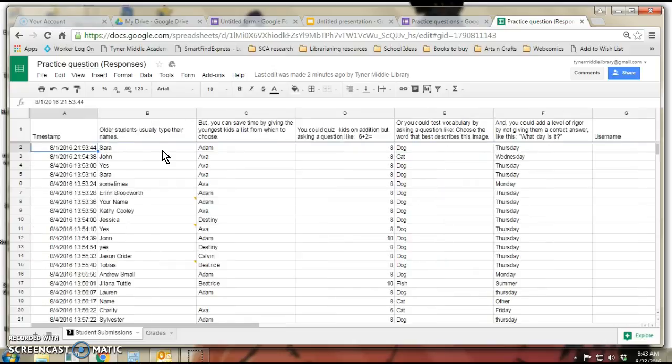Okay, so that is a basic tutorial for using Flubaroo. I hope that you are as excited about this product as I am, and that you're able to incorporate it in your unit plans moving forward.